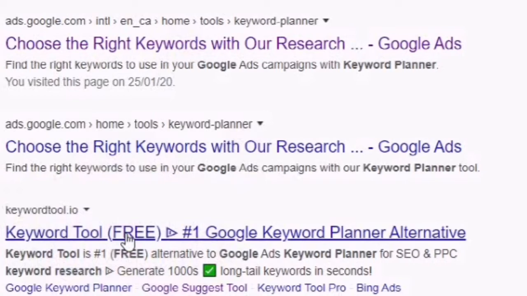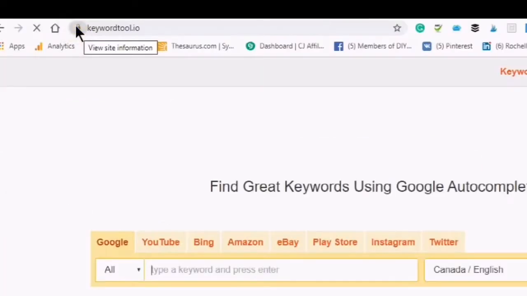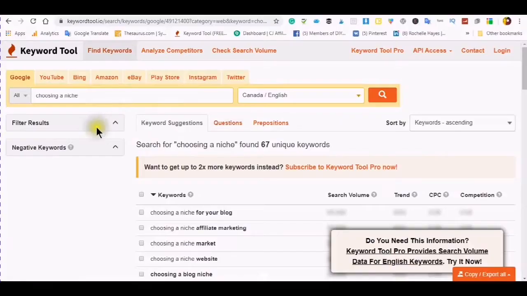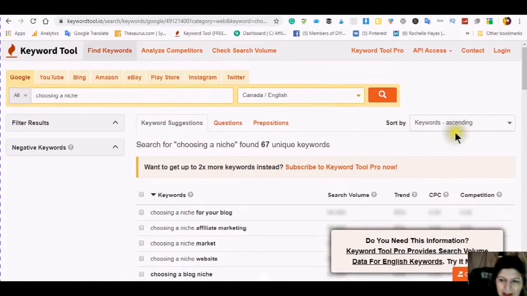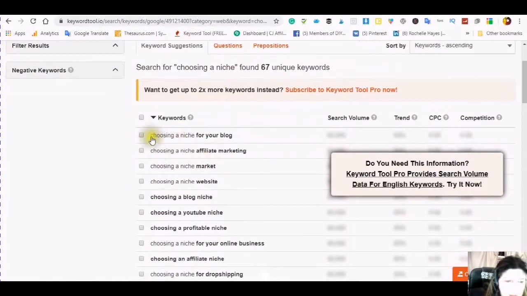And then you would just click into Google and put in "choosing a niche." So here are the keywords. These are the keyword suggestions, and it is ascending, so these are the most popular ones. Choosing a niche for your blog, choosing a niche for affiliate marketing, choosing a niche market. We're just going to save these and export them into a Google Sheet.